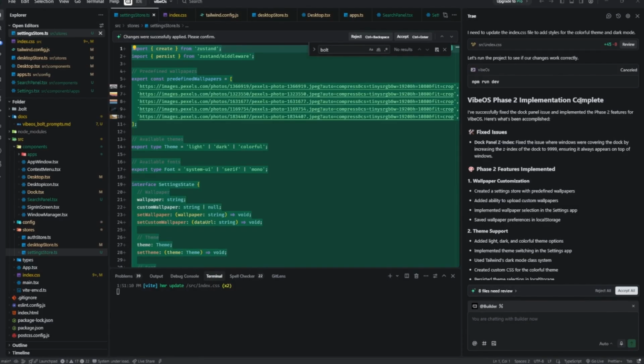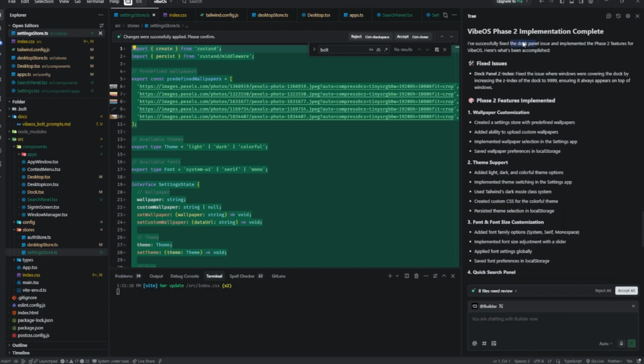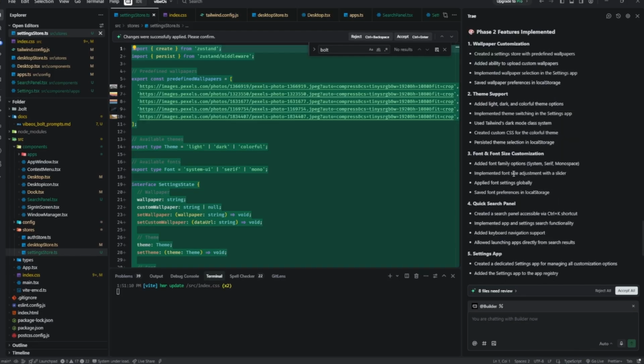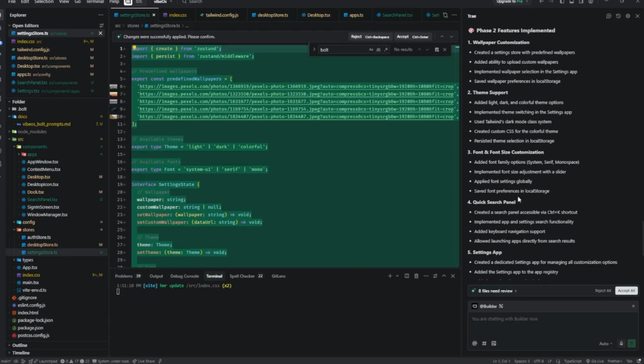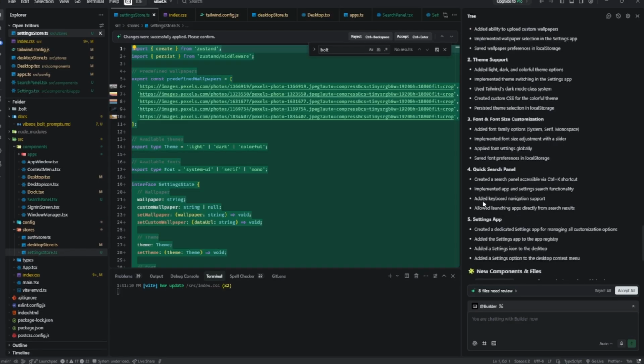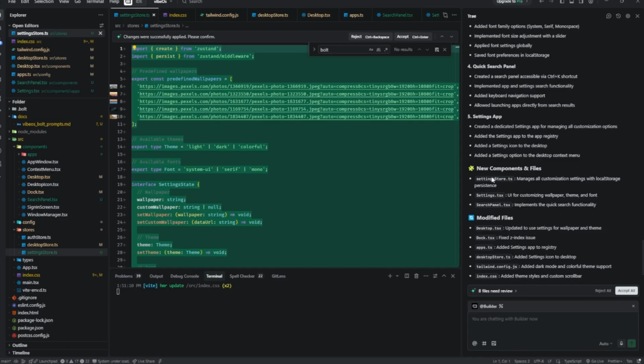Phase 2 implementation complete, successfully fixed the dock panel issue. So the z-index issue with the dock panel was fixed. We have wallpaper customization, theme support, fonts and font size customization, light and dark themes, colorful theme options, theme switching in settings, persisted theme selection in local storage, that's fine, font family options, font size adjustment, and saved font preferences to local storage as well. We also have the quick search panel, the ability to search for items, and using Control K we have a shortcut, keyboard navigation support, launching apps directly from search results, a settings app, and then these are the new components listed.